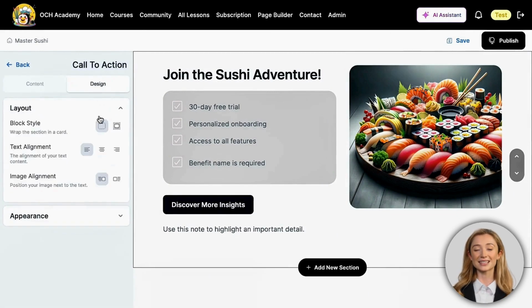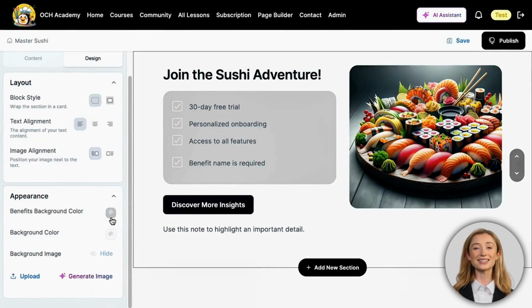Hop over to the Design tab to customize the layout. You can customize the block style, text alignment, image alignment, all under Layout. And under Appearance, you can set the Benefits background color, and background image. You can even upload an image as your background or use the AI assistant to generate one. Click Save once you're done.